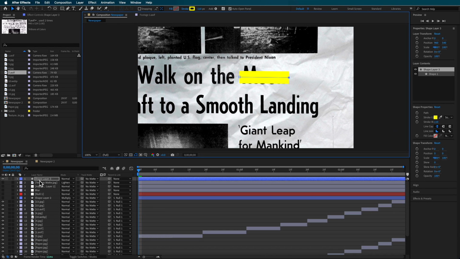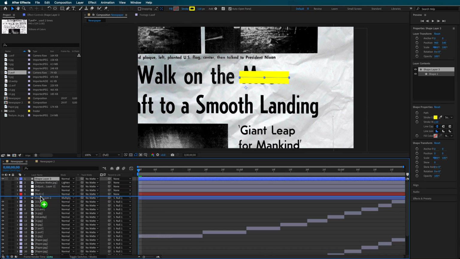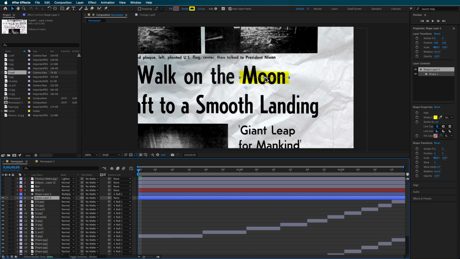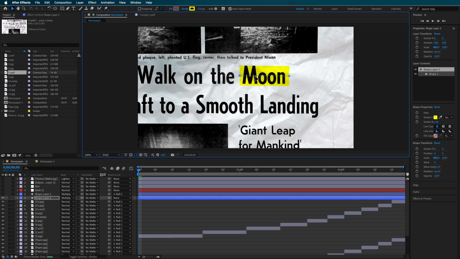Now make sure that you've got nothing selected when you do that. It'll create this shape path. And then I'm going to change the blending mode to multiply, and that'll create this effect. Now, if you need to scale this up in height, you can simply do that there.